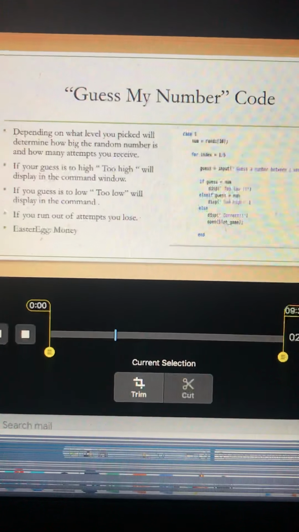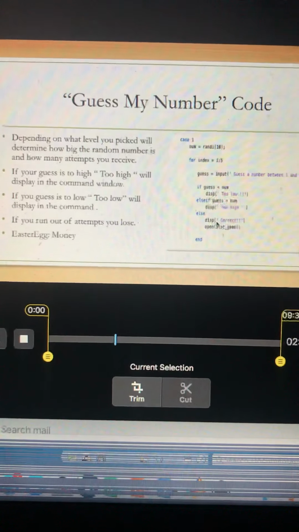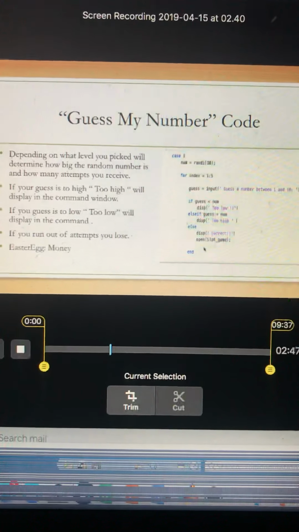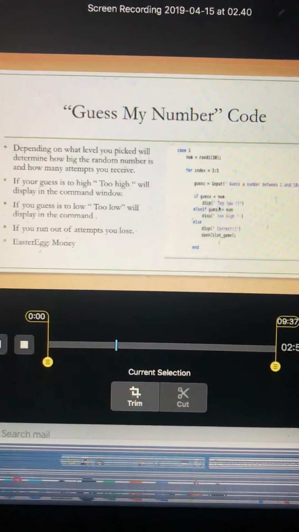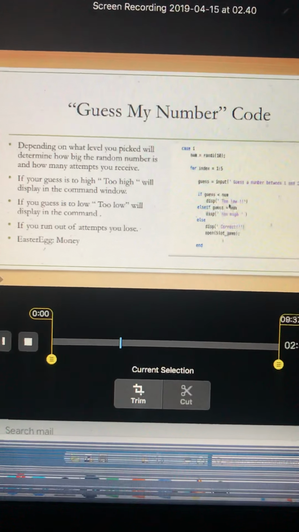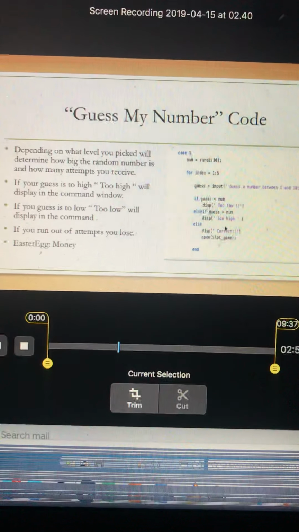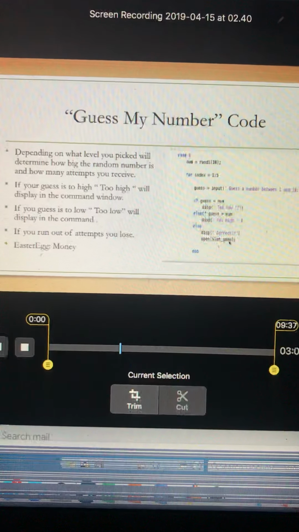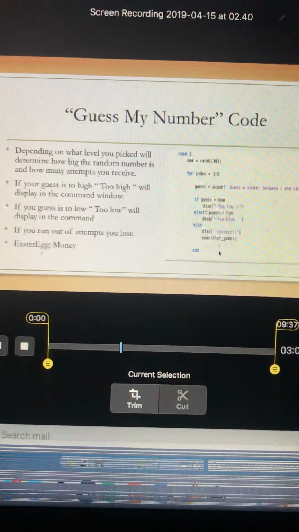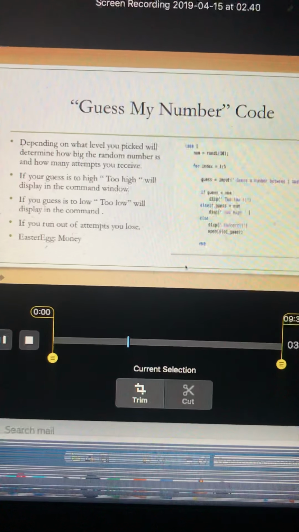I use a lot of for loops for my whole game, and then I use if statements, as you can see. If you guess less than the number, it'll say too low. If you're higher than the number, it'll say you're too high. If you get it right, it'll say correct, and then it'll open the slot machine game. Here's the Easter egg, guys: if you run out of attempts, you'll have to start all the way over.